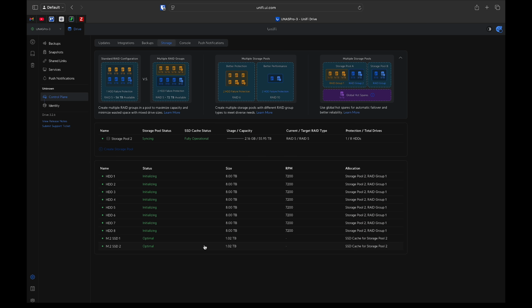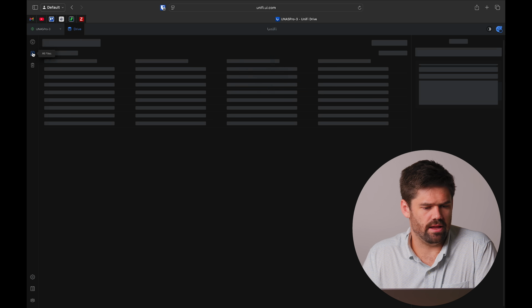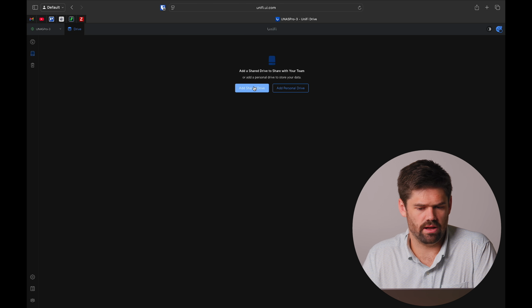We can also pop into our SSDs and we will see our read and write hit rates. So I'm going to create some data out here and we can start to look at these numbers, and this is where you can see how useful the caching is. I'm going to go in and just create a new drive.